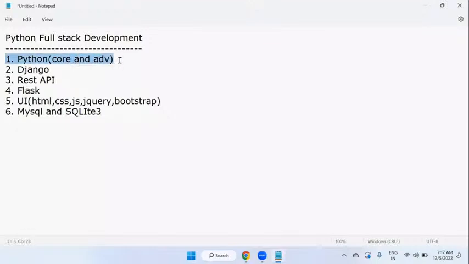Now coming to this, Python is a programming language. Django, REST, Flask are frameworks. These are all Python-based frameworks, but these are not programming languages. But to work with these frameworks, compulsory one programming language is needed, that is called Python. And UI technologies are completely for designing purpose. UI technologies and MySQL and SQLite databases we are going to use in the context of Django as well as REST API. These two frameworks need UI technologies for designing web pages or web applications. And MySQL is also the database storage area.